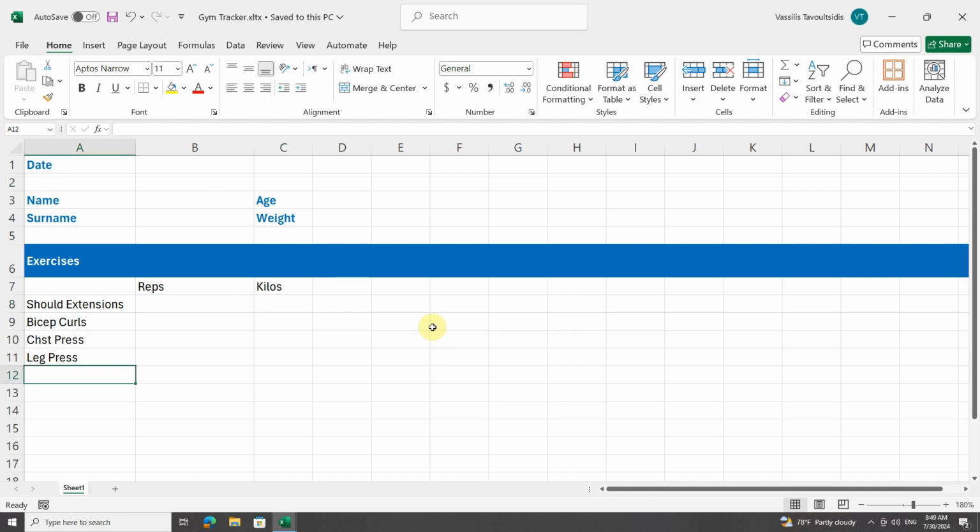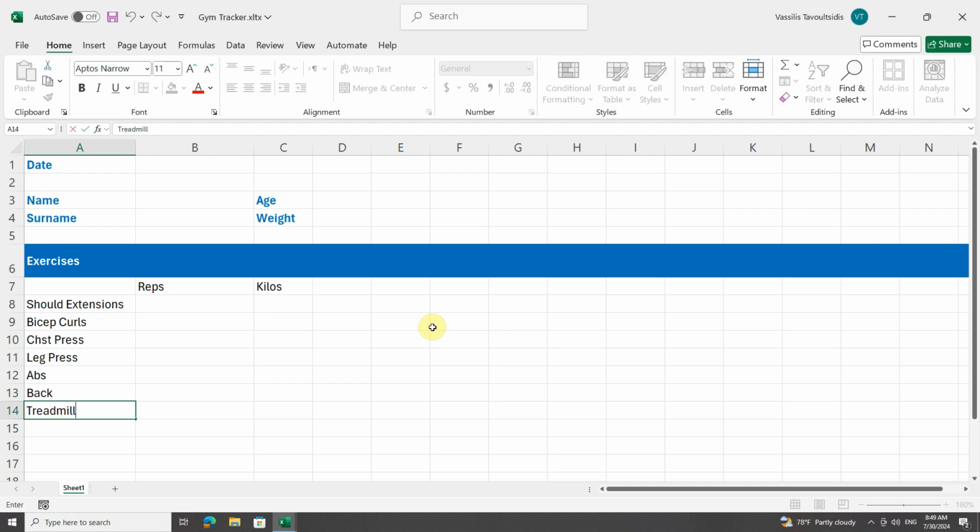So let's say I want to make some modifications and add some exercises. I would type, for example, abs in cell A12. Back in A13, and let's say treadmill in cell A14. Those are the changes I would like to make. And let's see now what happened. I will click on the Save button. So now I have changed the template itself.